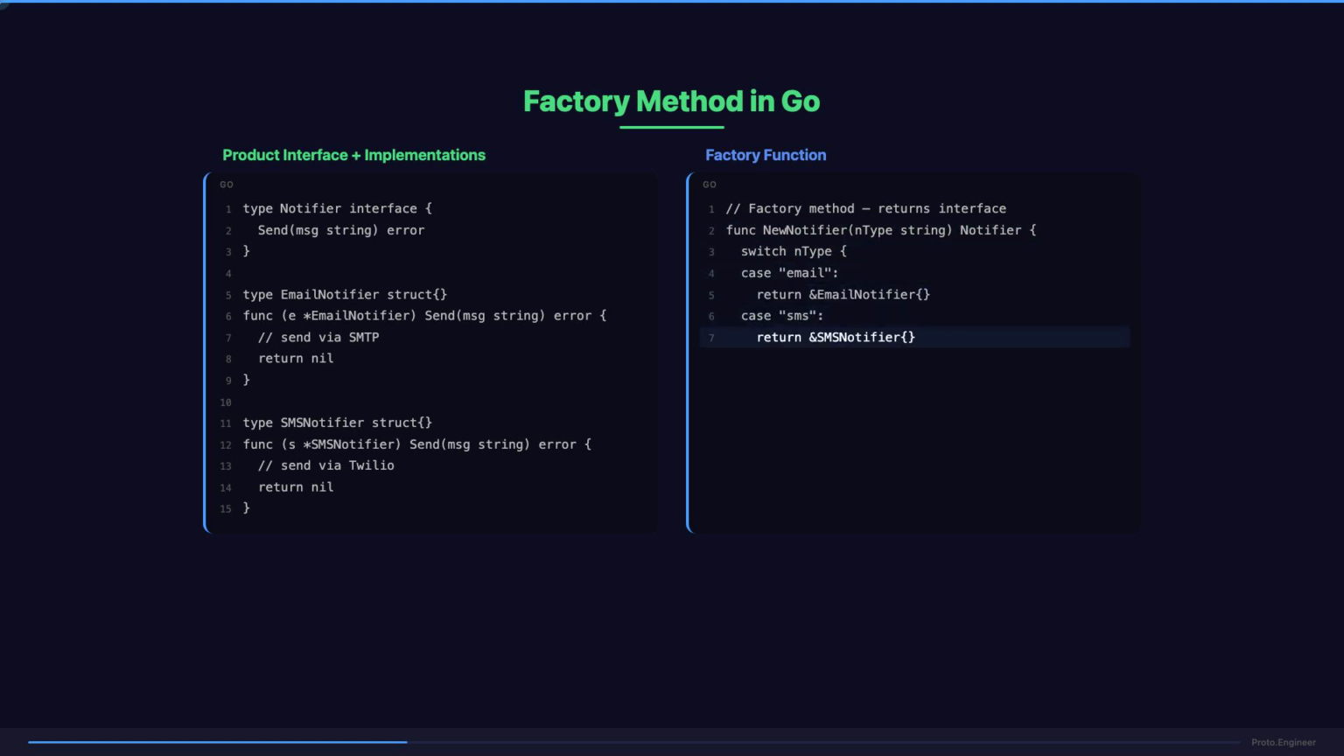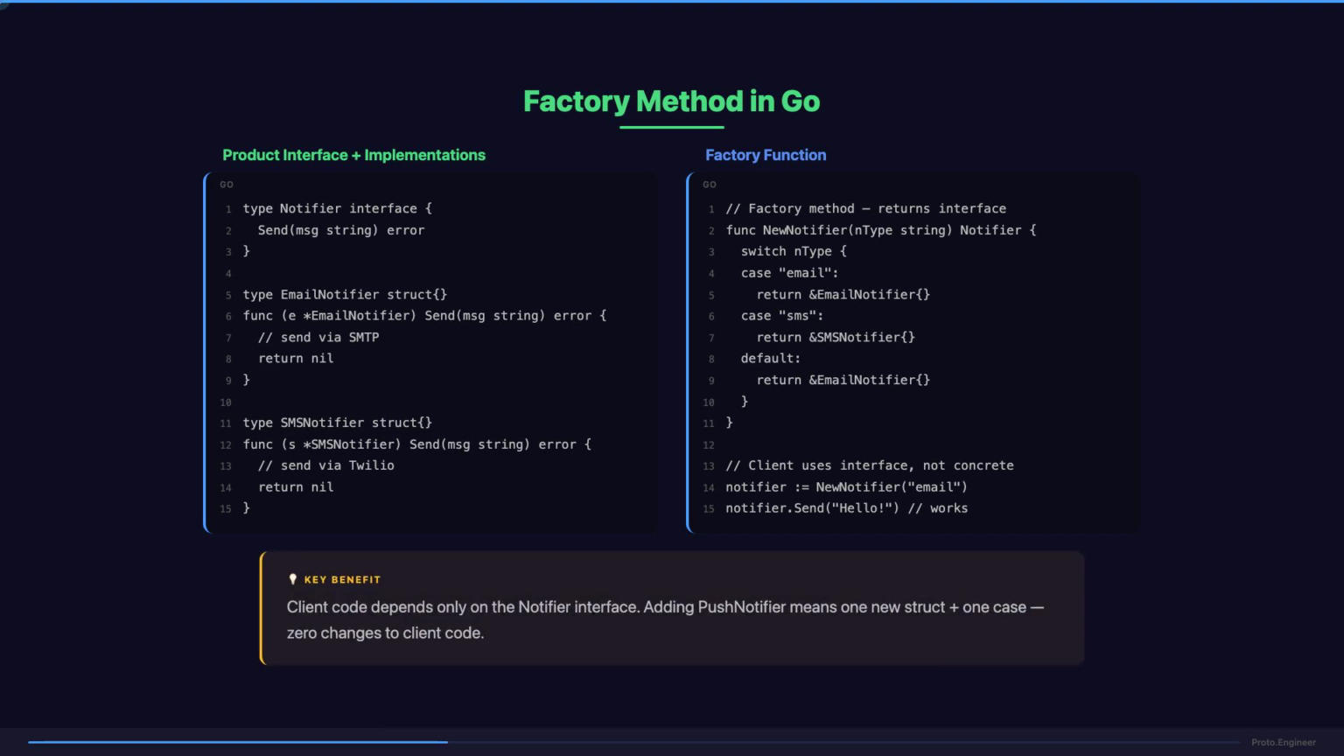But here is the critical difference from before. The client code only sees the notifier interface. It calls notifier equals NewNotifier of email, then notifier.Send of hello. The client never imports email notifier or SMS notifier directly. Adding a new notification type means one new struct that implements notifier and one new case in the factory. 0 changes to any client code. In Go, we typically use factory functions rather than class hierarchies.